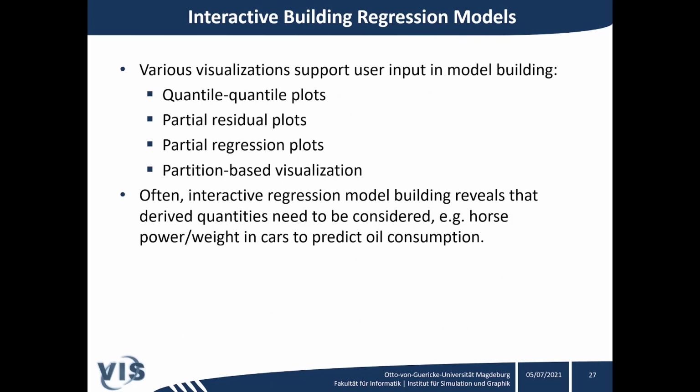To support the user in model building, various visualizations have been developed in the past. So within the next slides, we will have a look at quantile plots, partial residual plots, partial regression plots, and partition-based visualization. And often, in addition, interactive regression model building reveals that derived quantities need to be considered. For example, the horsepower against weight in cars to predict the oil consumption.